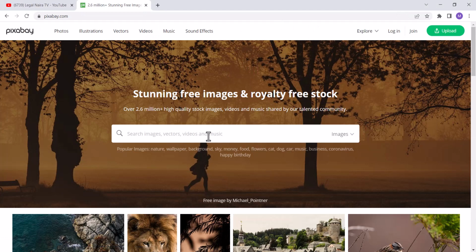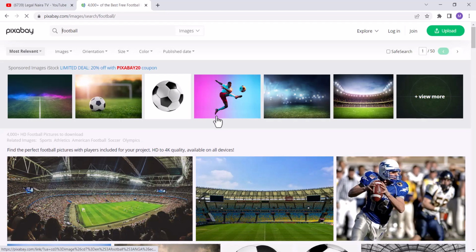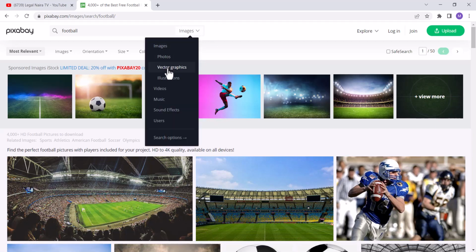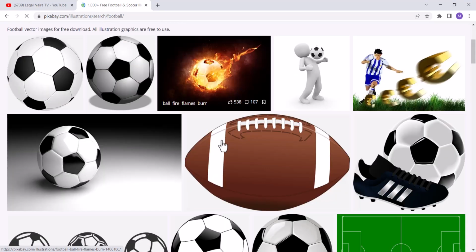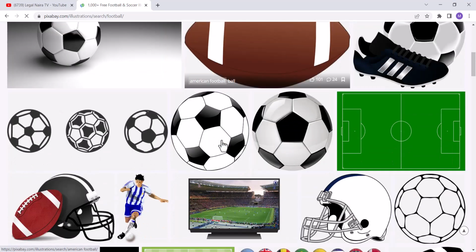Let's say we want to create a notebook for football lovers or football fans. So we just type something like football. Remember, we are looking for a black and white image. So you click images here and change it to illustrations. Then you look for a simple black and white image that you can use.